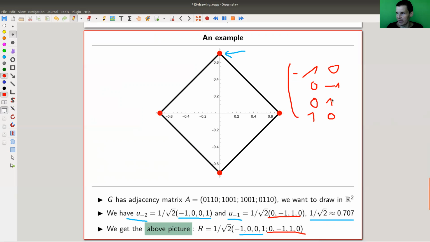But this is actually the matrix up to a factor of 1/2, and you can now read off where the 4 points should go. They should go to -1, 0, scaled by 0.707, right? All of these are scaled by 0.707. It should go to 0, -1. This is this one here. It should go to 0, 1. That's certainly this one here, and the last one should go to 1, 0.